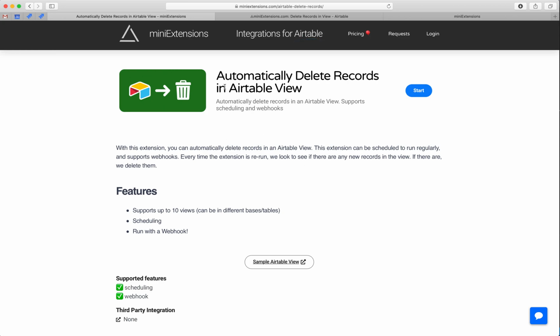I'm going to show you how you can automatically delete records in an Airtable view. I'll be using this tool by manyextensions.com, and I will add a URL to this in the description.